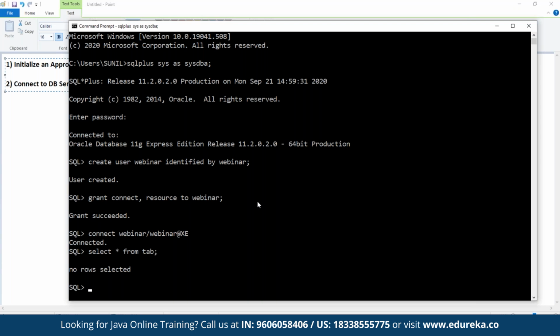Our requirement is to make our Java program work with the database. If I want to make my Java program work with the database, which database is it? Oracle. What is the username and what is the password? What is the URL to be given? The Java program should use a URL to connect to the database. For that purpose, we created a user webinar and the password is also webinar. And what is available inside? Select star from tab. Nothing is available inside this. No rows selected.